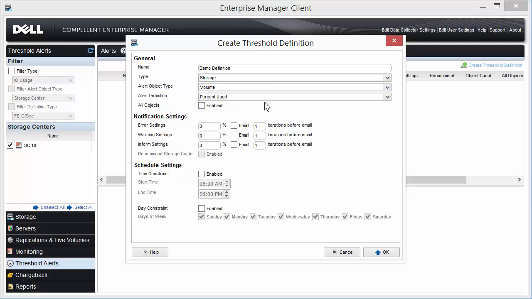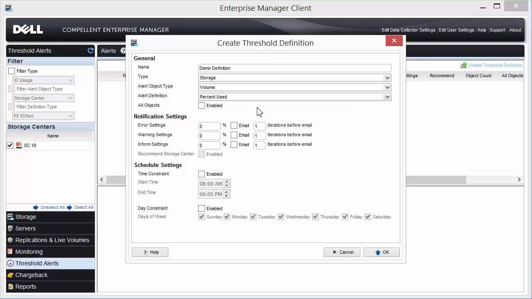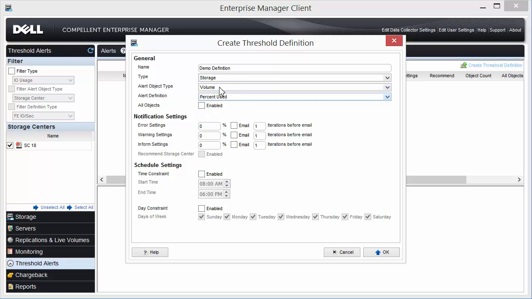And then I need to select the alert that I want to use. In this case, we have 5 options: percent used, actual space, replay space, active growth, and replay growth. I like percent used. I'm going to leave that. Now, if I were to check this box for all objects, basically what that's going to do is assign alerts for everything that's in this alert definition to this object type that we selected. I don't need to do that for everything, so I'm just going to leave that box unchecked. It should be noted that if you do check this box, you cannot change the value after the fact. You need to create a new threshold definition to select a specific alert definition.